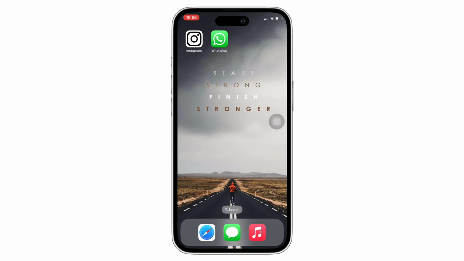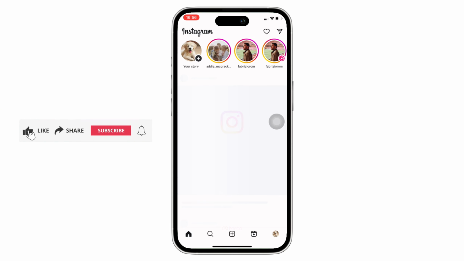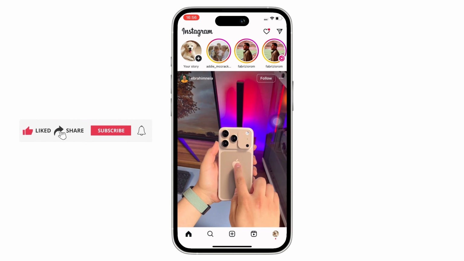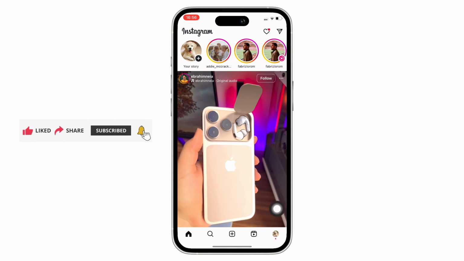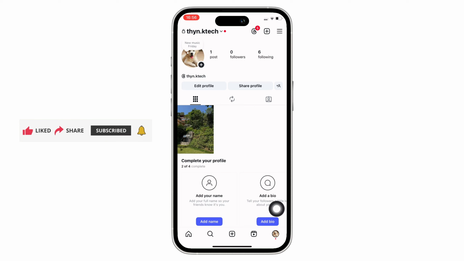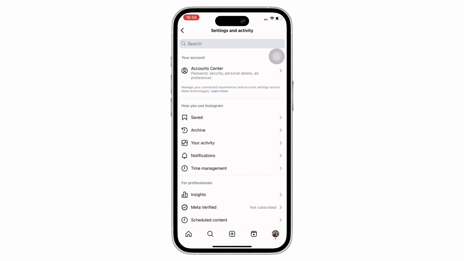Now let's get right into the tutorial. Firstly, go ahead and open the Instagram application on your device and make sure you are signed in. Now tap on your profile icon on the bottom right of your screen and then tap on the three lines on the top right of your screen. You will be led to the settings and activity page of Instagram.